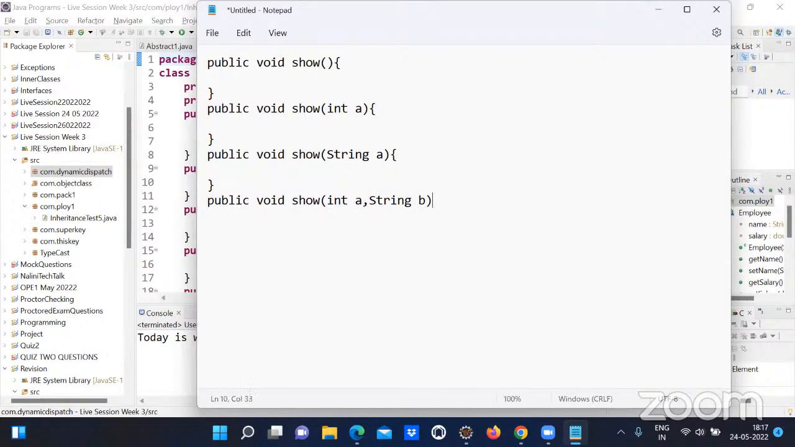Okay, sorry, string b and public void show string a comma int b. Now see here, this is also another way of overloading, method overloading. See here public void show int a string b. Here also int and string are there, but the count is the same and the types are the same, but the order of parameters is different. Order of parameters means its type.